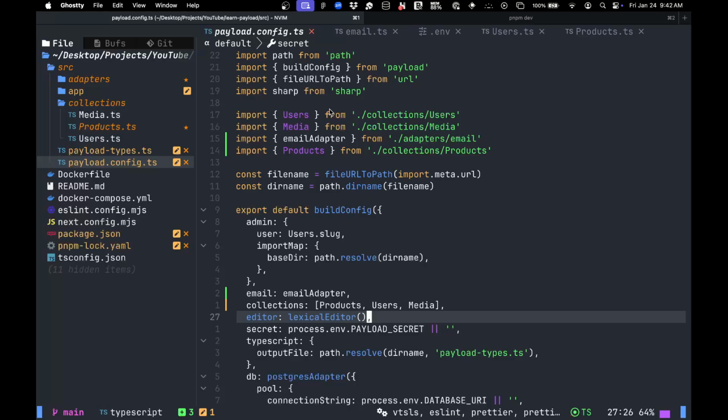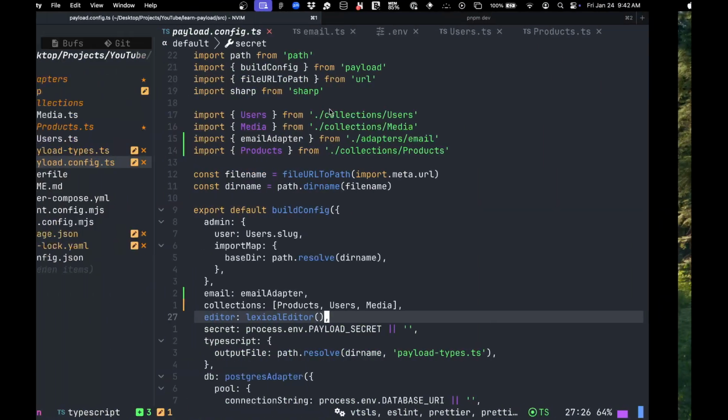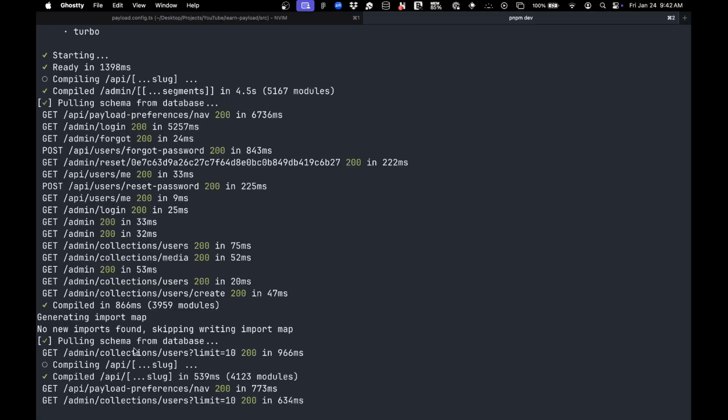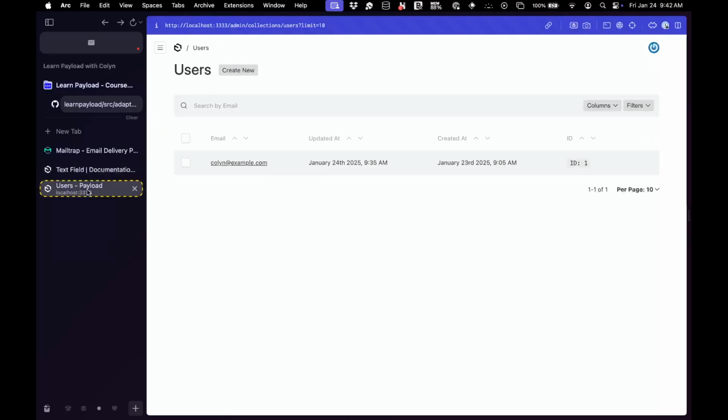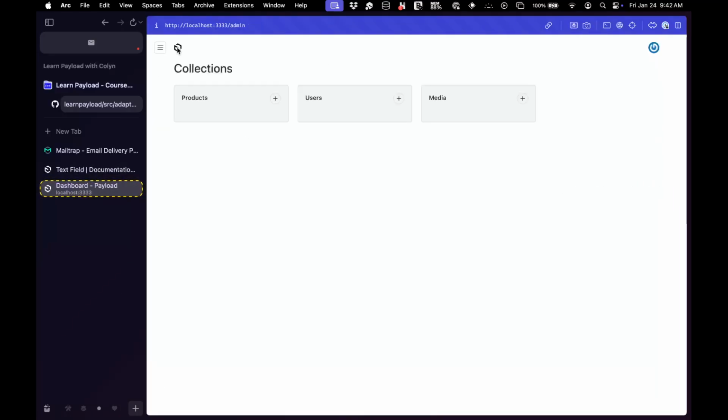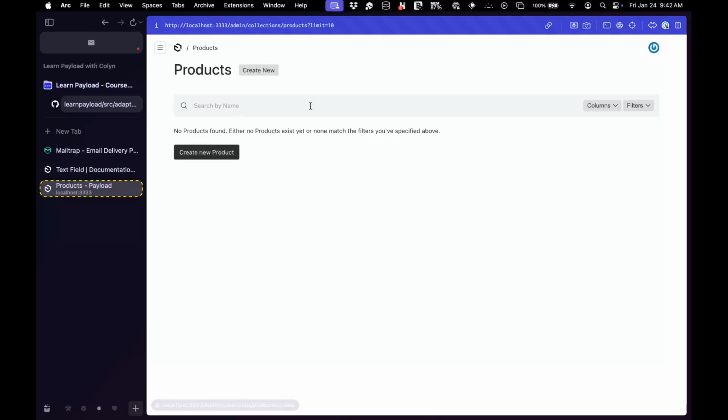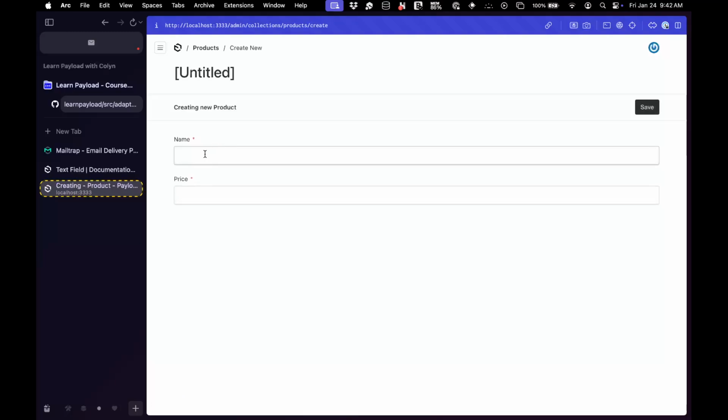Okay, it's saved. Now, if I go back over to the UI, you should see the products collection if I did everything correct. And let's check the terminal here. Yeah, you can see it's updating the database. And let's go back to the home page. There we are, products. Create a new product, and there's our name field and price. So for name, let's call it, I don't know, iPhone.